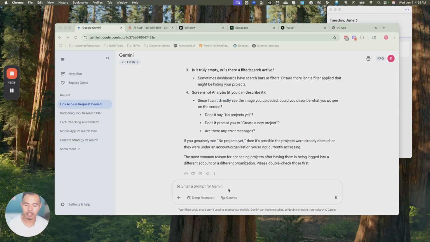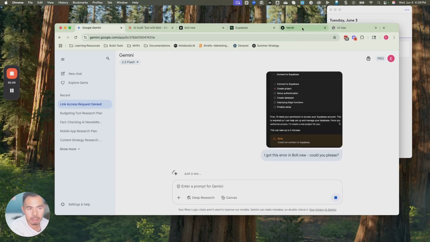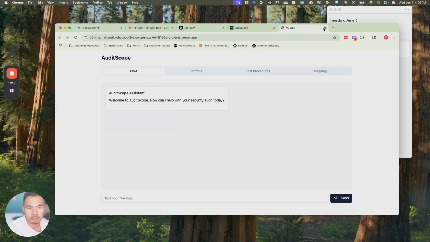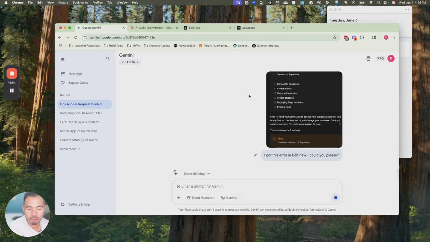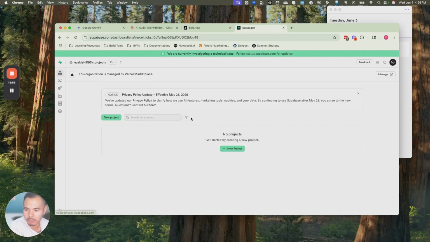All right, so we tried connecting to Supabase, but we got an error. So I'm just gonna pass it to Gemini. I got this error in Bolt.new. Please help. So I'm just gonna ask Bolt, or sorry, Gemini to take care of it. See what they can do, because it's pretty weird. It's not working because there's no project right now. And now we upgraded to Pro, right?